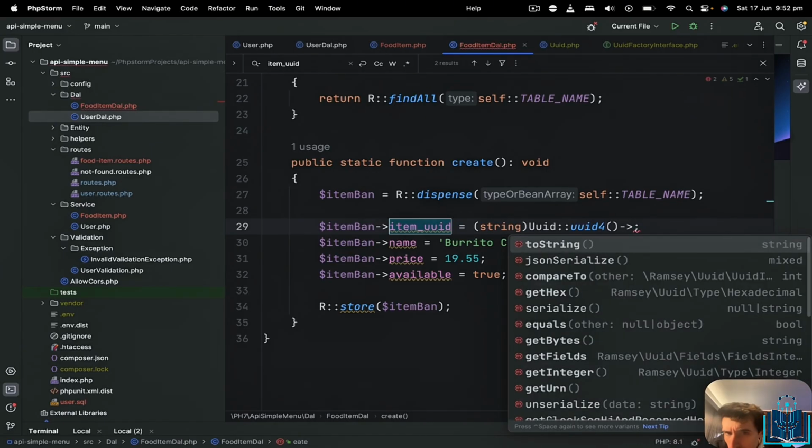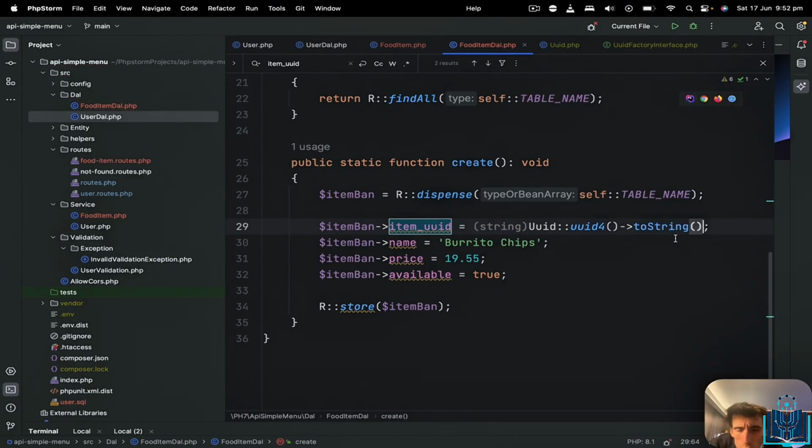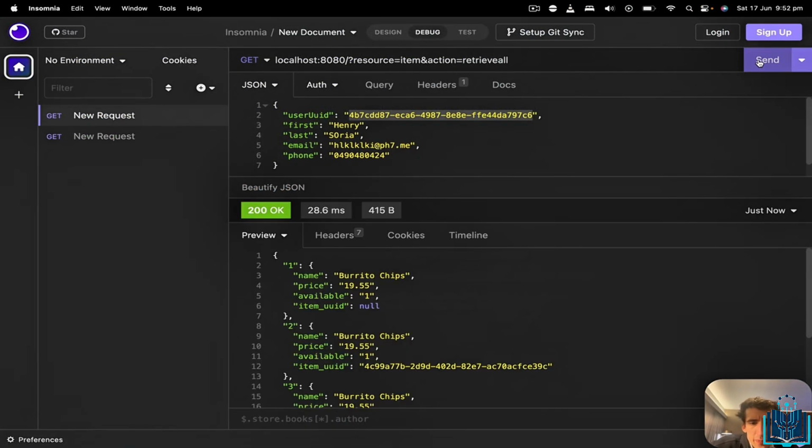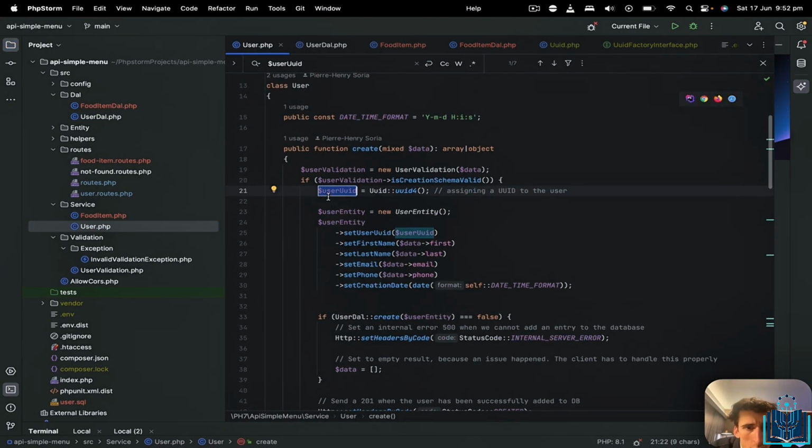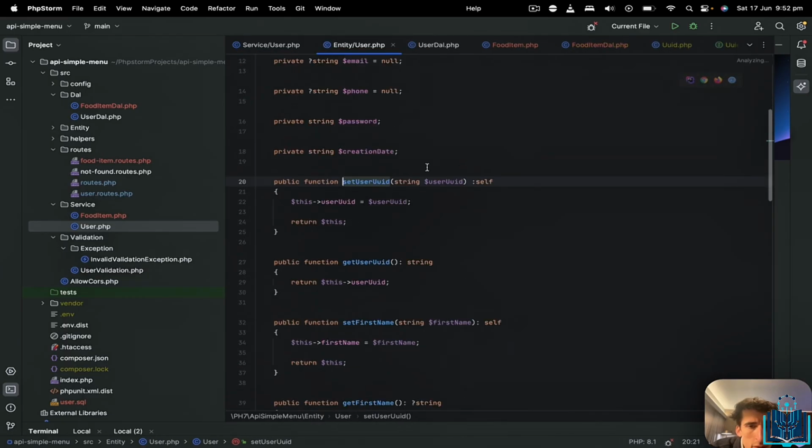That's interesting. Oh, I should do toString probably. Then I should do that way. And that way it works. You see, we have to use toString. So for user service, it was working because the way we did was different.